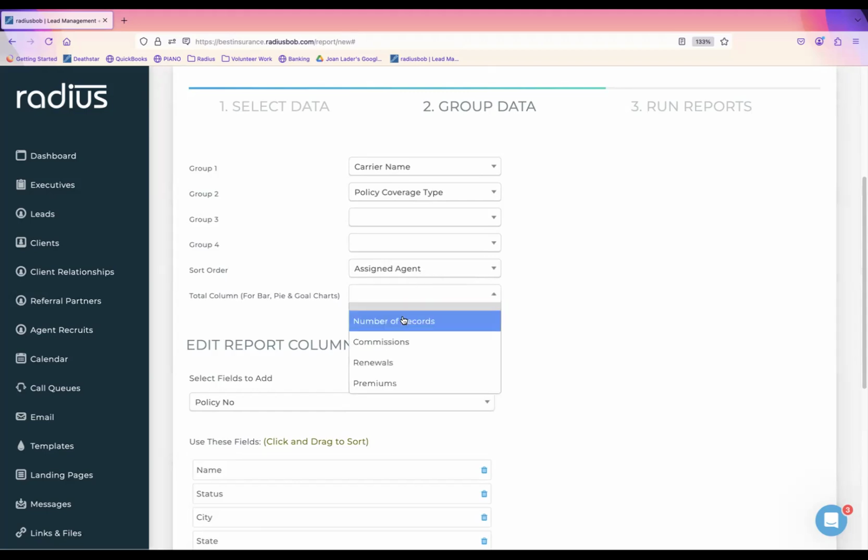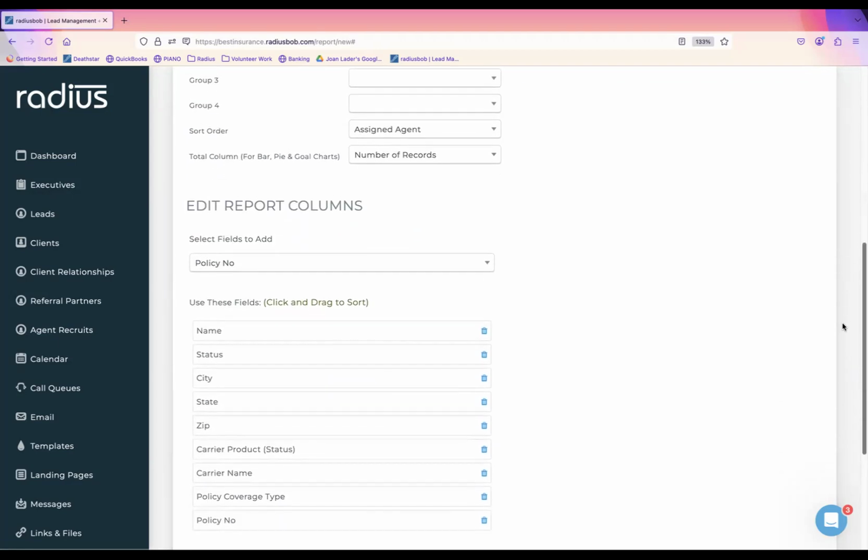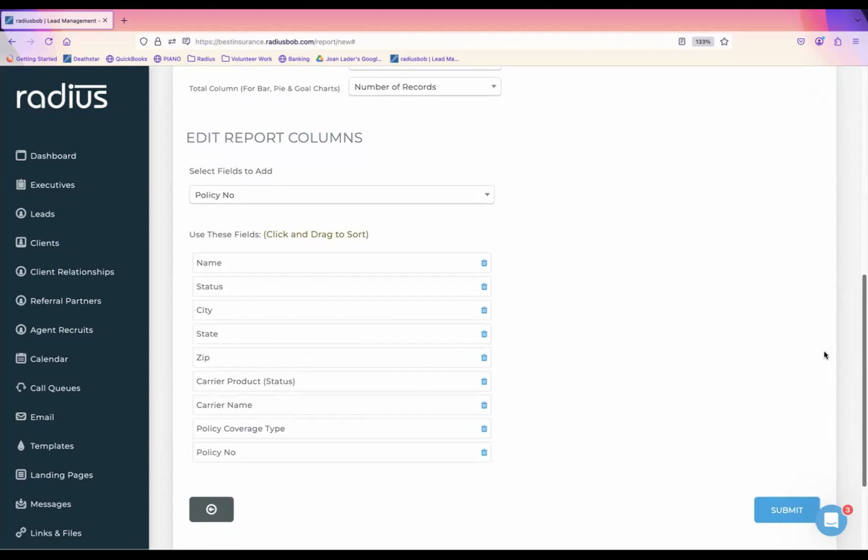Then we can do number of records, commissions, renewals, or premiums. I'm going to do number of records so that I can tally how many people have a United Healthcare plan versus an Aetna plan, right? So it's going to tally the number of records against the carrier name, tally the number of records against the policy coverage type. Once I actually generate this report, it'll make a little bit more sense.